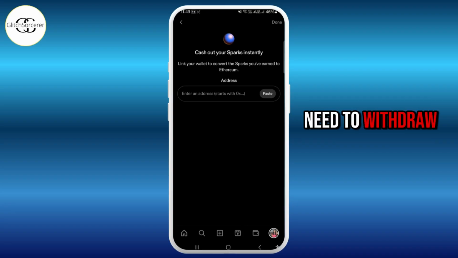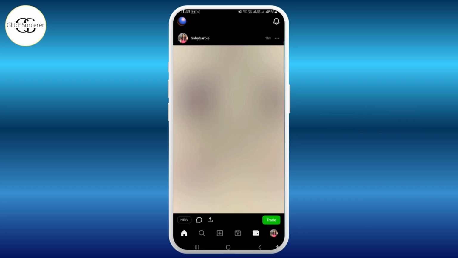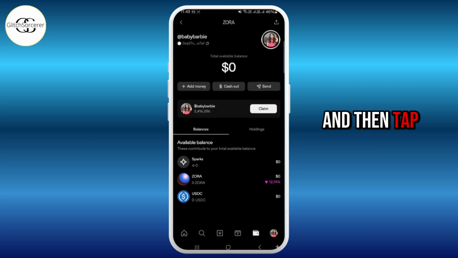After this, you need to withdraw in the Zora app. Ensure that you have a balance in your Zora app. Go to wallet and then tap on cash out option. That is between add money and send option. Go ahead and tap on that. Choose the amount you want to withdraw and confirm. Zora will send the ETH to your specified address, and you will receive an email notification when the transaction is processed.